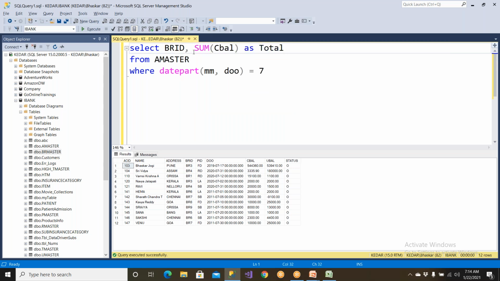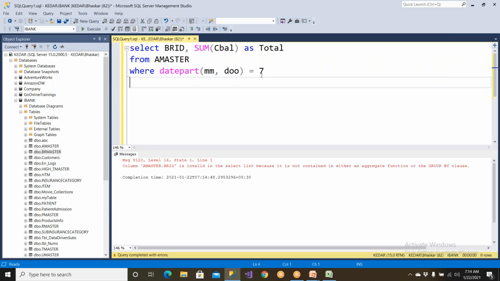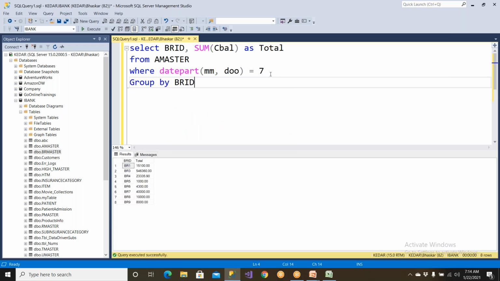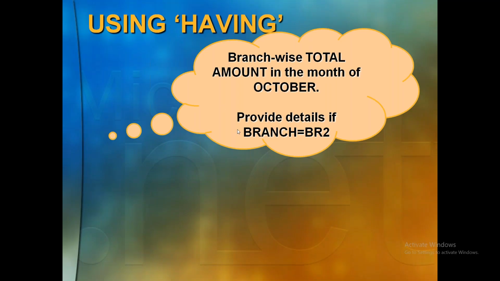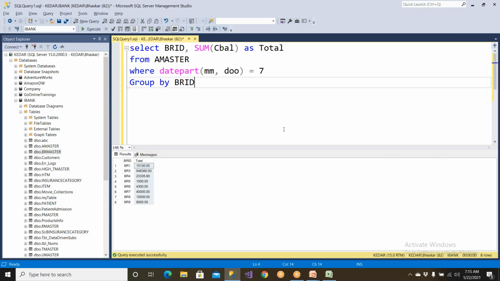Will this work? Apart from the aggregate, any column you have has to be there in the group by clause. Otherwise, it is not going to work. So group by branch ID. It is giving you branch wise total amount. This is fine. But I'm saying after this, provide details if branch equals BR2. They need only branch BR2 data.